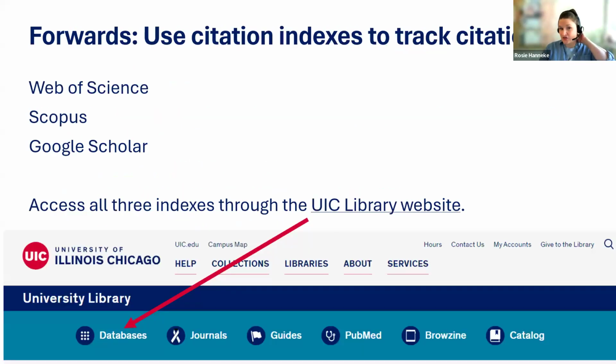For forward citation searching, as I said, we're going to use a specific type of tool called a citation index. And there are three of these: Web of Science, Scopus, and Google Scholar. Google Scholar is publicly available, but you're going to use the UIC Library website to access all three of these citation indexes. So from the library homepage, you'll click on Database and then find the links there.